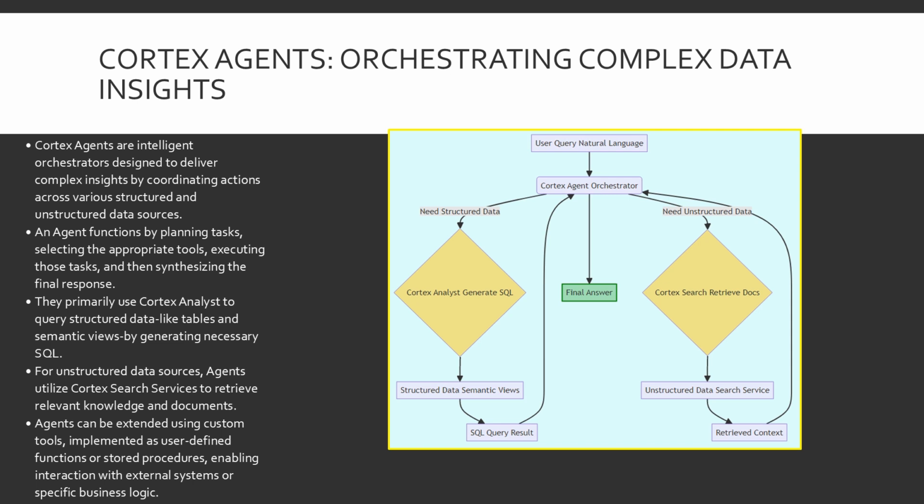from the search service. The structured SQL results and the unstructured retrieved context are returned to the orchestrator. Finally, the agent synthesizes all this information using an LLM to generate the grounded and comprehensive final answer for the user.